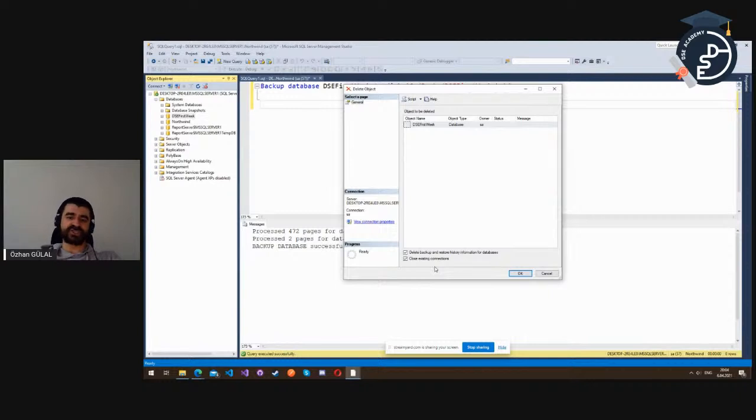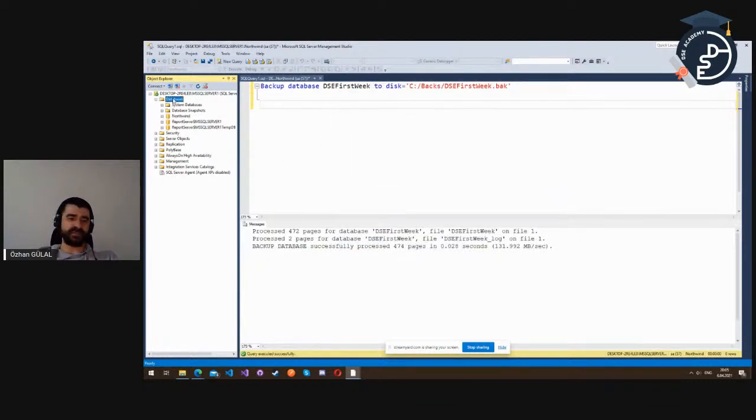Because of this, if you check close existing connections first, it cancels all the request and response traffic. After that, it deletes your database. I'm refreshing and we are not seeing anything. That was good. Okay, I'm restoring at that moment.